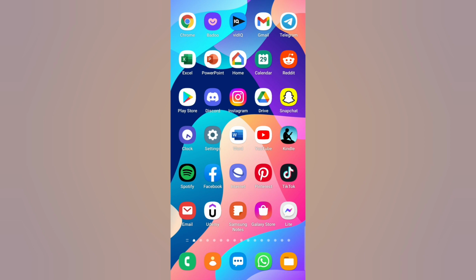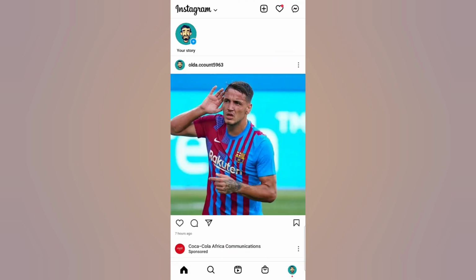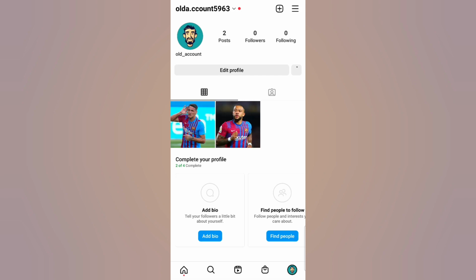Now keep in mind that the tutorial that I'm about to show you will be applied if you have a personal account. So what you need to do is go ahead and open the Instagram app and log into your account. And once you do that, click on the profile icon at the bottom right of the screen, and then click on the three horizontal lines at the top right of the screen.